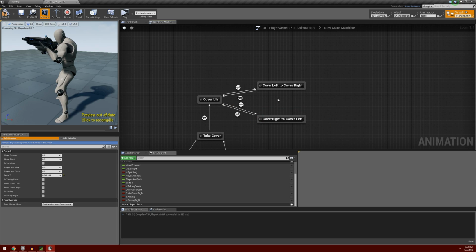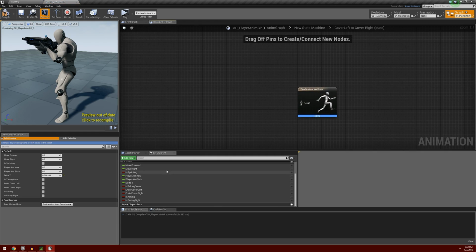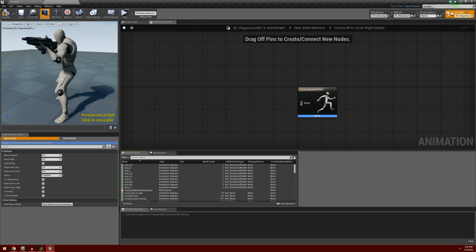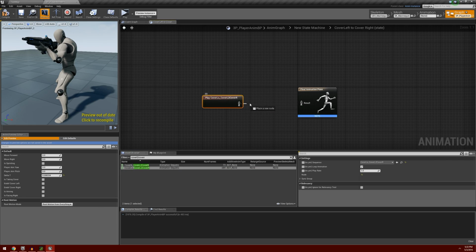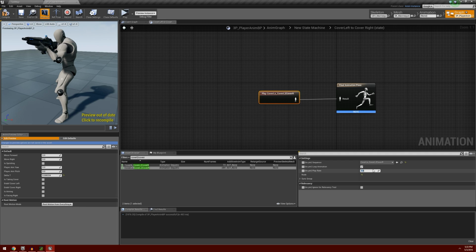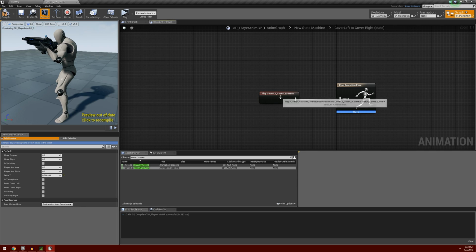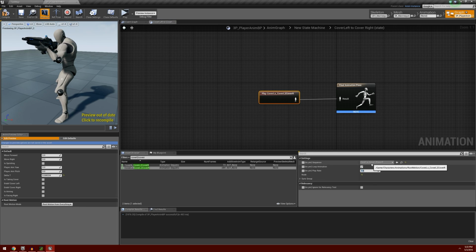So in the case of our cover left to cover right, we're going to open this up and go into our asset browser and search for our cover L to cover R. We have our cover low, cover L to cover R. We're going to grab this animation, drag it and plug it in. And I ended up changing the play rate of this animation, so I'm going to do that right now. It's going to be 1.667.